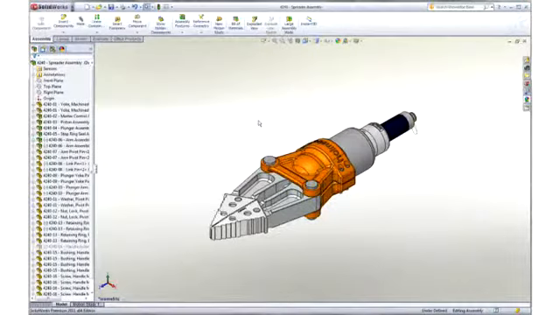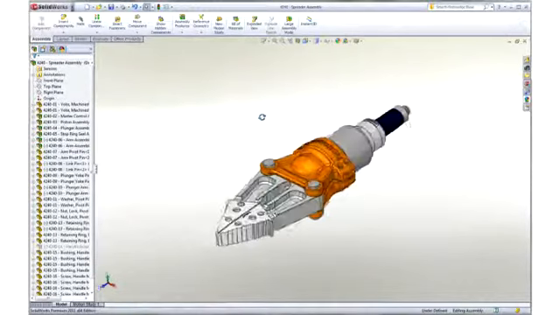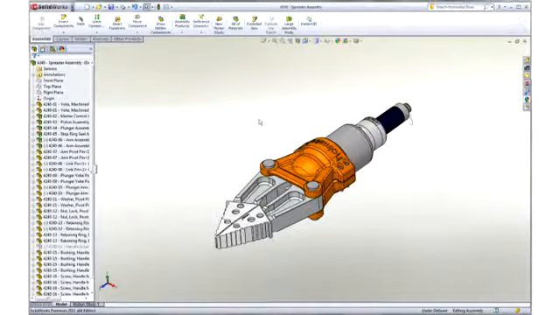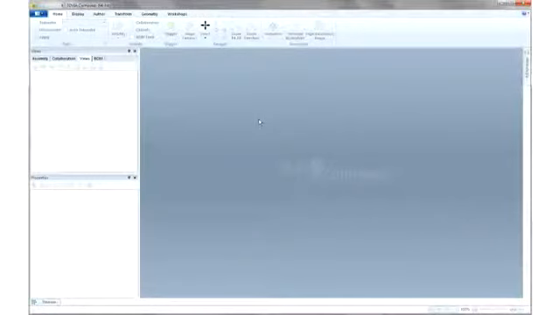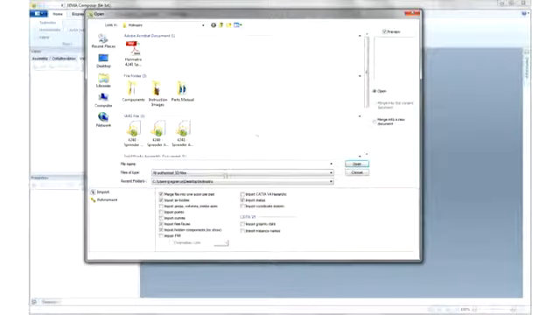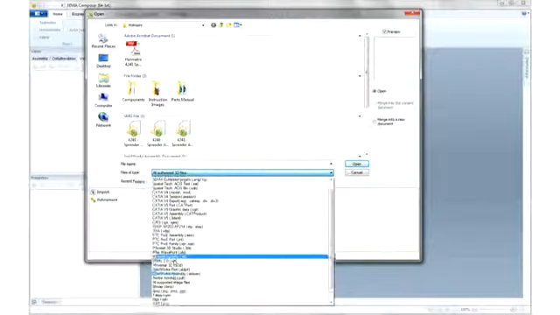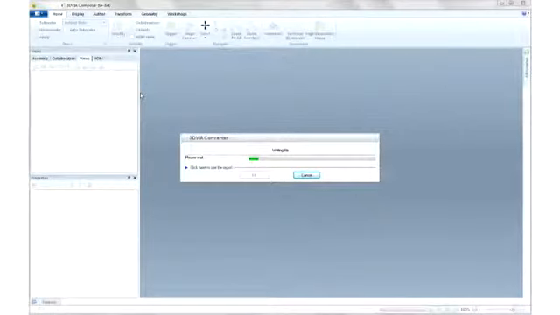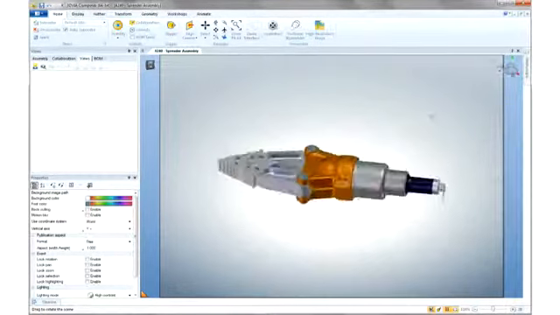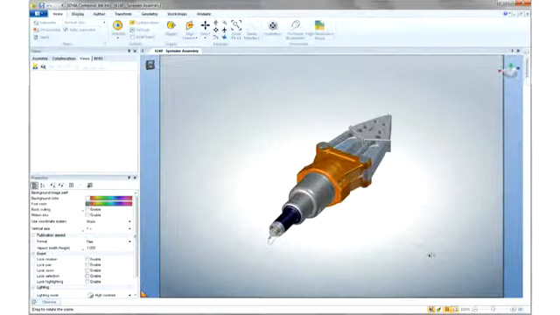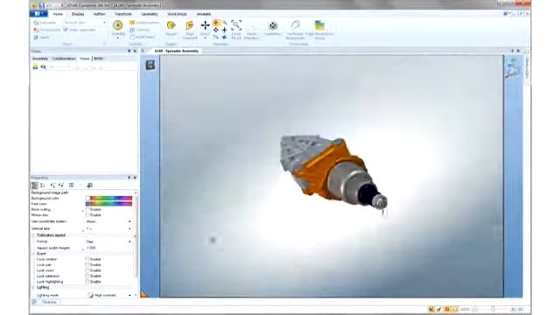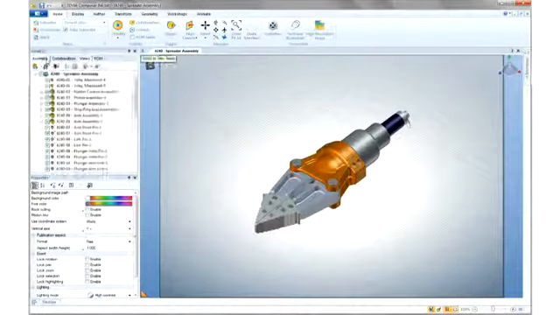Let's start by looking at creating documentation for the Holmatros spreader assembly designed in SolidWorks. 3D via Composer can work with your native 3D engineering data. Accessing the models is as easy as File Open. Time is saved because no translation is required, and the intelligence of the model is preserved, including the design hierarchy.